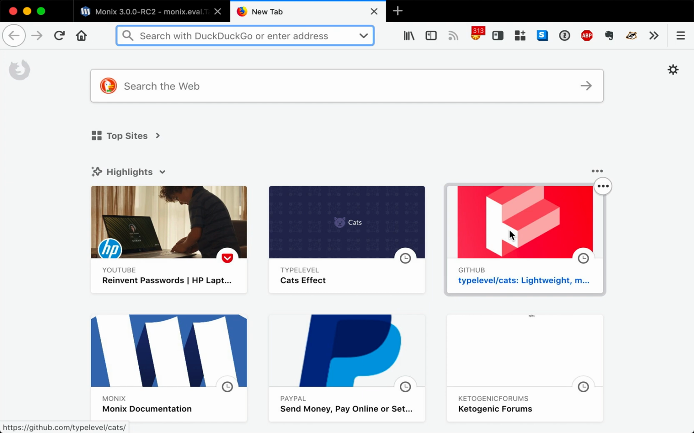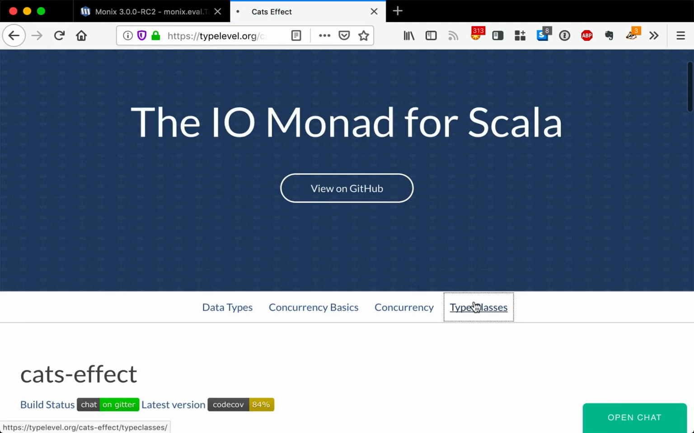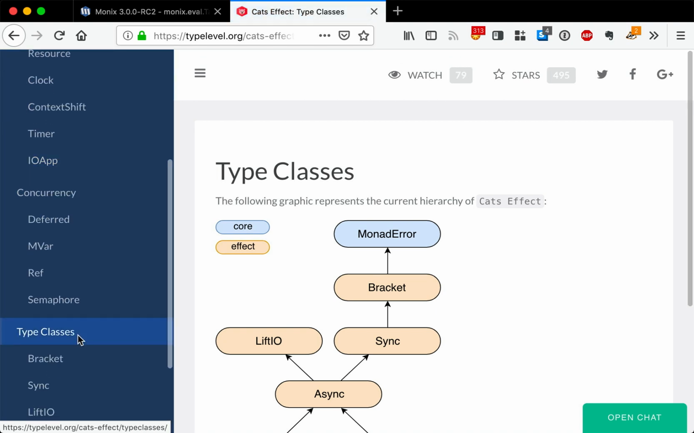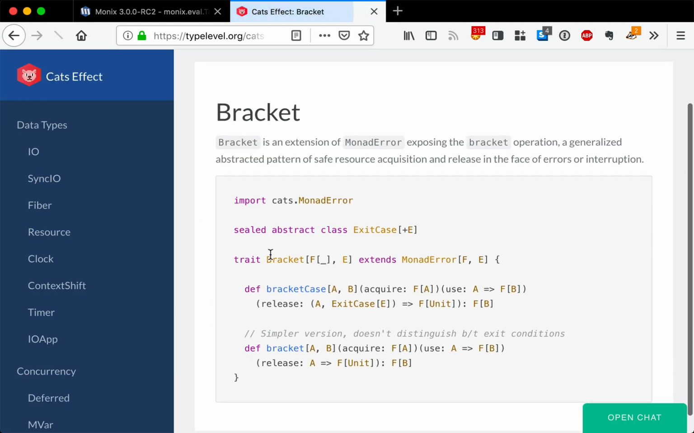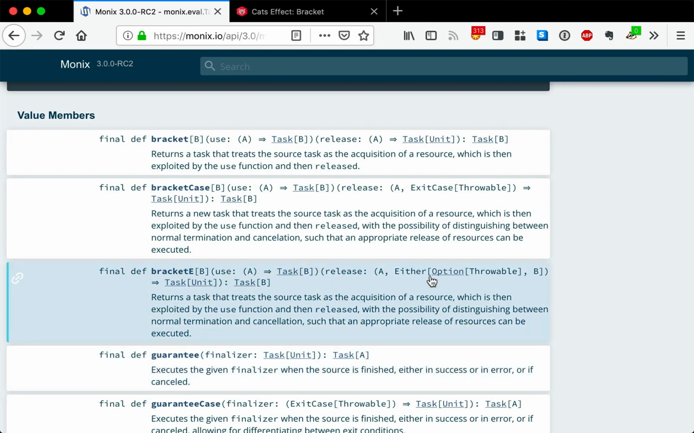If you take a look at the Cats Effect website, you can find it in here. So the documentation is, bracket. We have implemented these two operations also for Task, and they allow safe resource usage. You'll see what I mean in a moment.